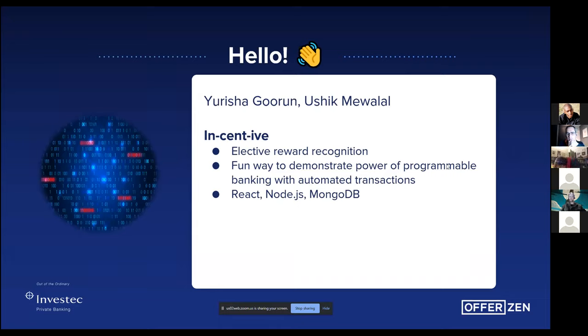Basically, we wanted to demonstrate two areas, such as automation, and not just debit card automation or monthly debit automation, but basically you can control where your debits go to. I think that flexibility is very important, and also the scalability of your transactions. If your transactions want to be scaled by 80%, 100%, or 20%, that's also the power that this programmable banking brings. So the project was developed using React, Node.js, and MongoDB.